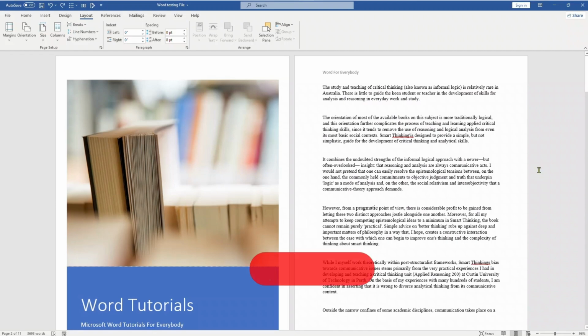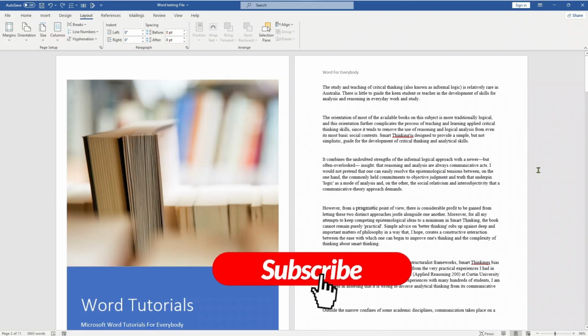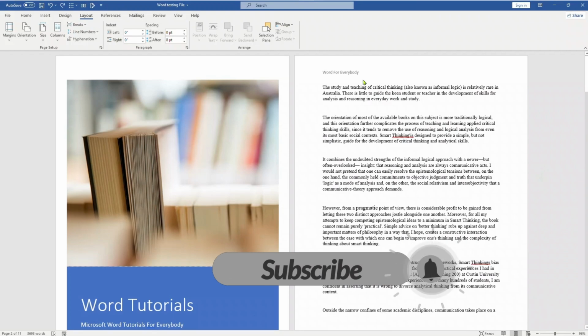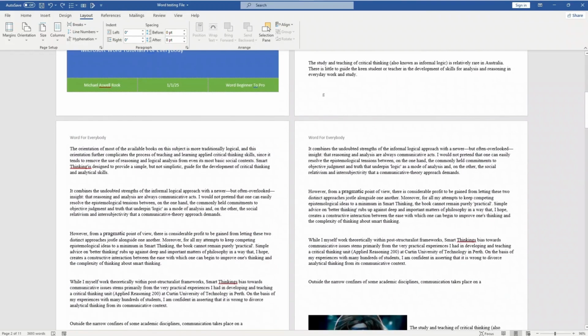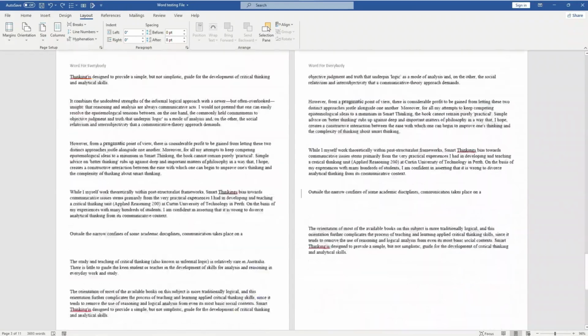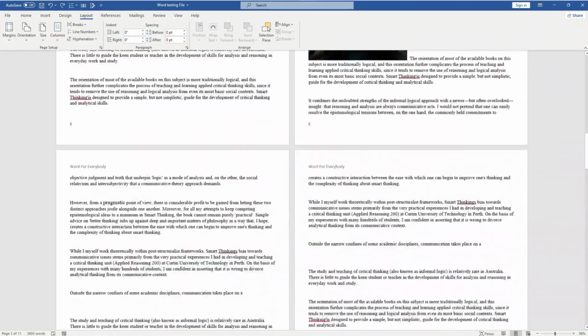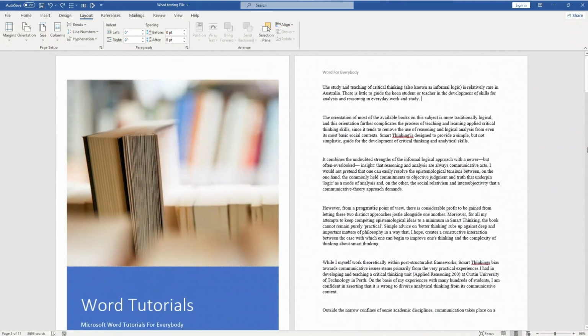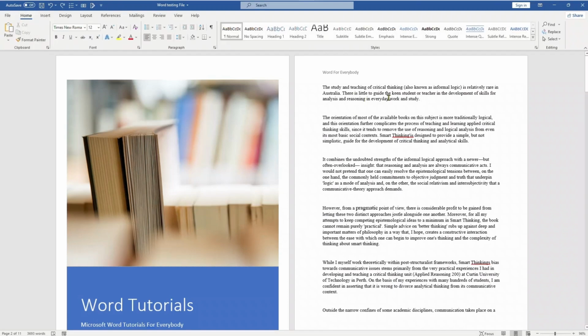In this video, I'll be showing you how you can change the margin of the files you are working on in Microsoft Word. You can see this file entails 11 pages, a lot of pages for tutorial purposes. But I'm going to show you how you can change the margin for the whole document and also for a single page.